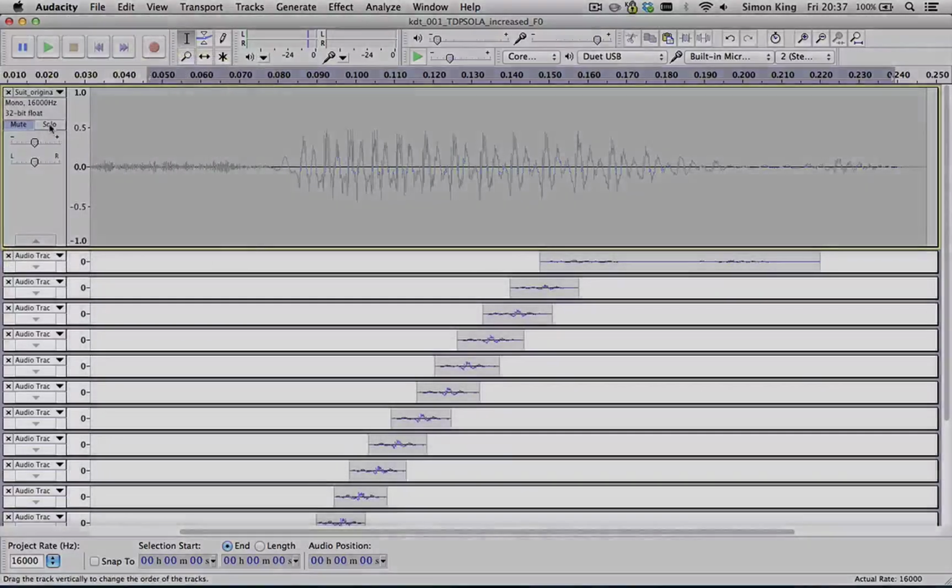So I'll mute that. And indeed, it does have a higher pitch. Now, there are some artifacts there because we did this in a very naive and simplistic way. But with a high-quality automatic implementation, PSOLA can give very transparent changes in the fundamental frequency and also in the duration.